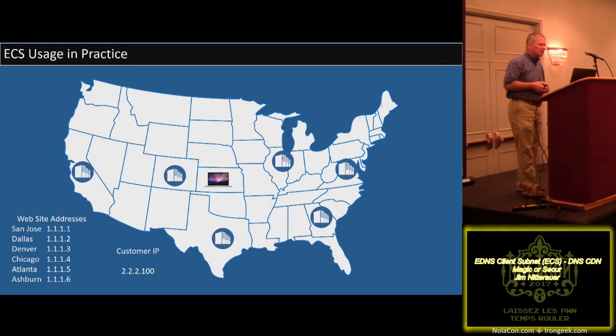So it kind of works like this. The client's in Kansas here. There's these 6 different data centers globally. And the client makes a DNS query. How does the DNS server know which data center to send that client to? It's all based on geolocation. In this case, the one that's in Denver would probably be the closest by geolocation, so that IP address would be returned in the A record by an authoritative server that supports the EDNS Client Subnet information.